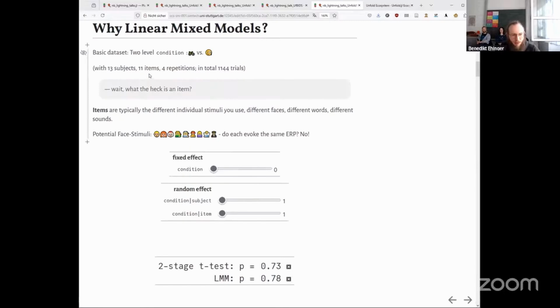Wait, items? What the heck is an item, right? Oh, one more new thing to learn. But items are a really important concept. They come, I think, mostly from psycholinguistics. And if you do an experiment, you're typically using different faces, different words, different sounds, etc. So, for instance, if you have face stimuli, each face looks slightly different.